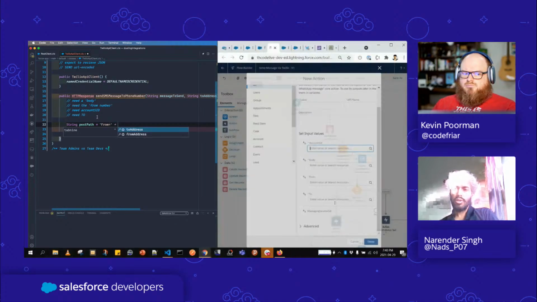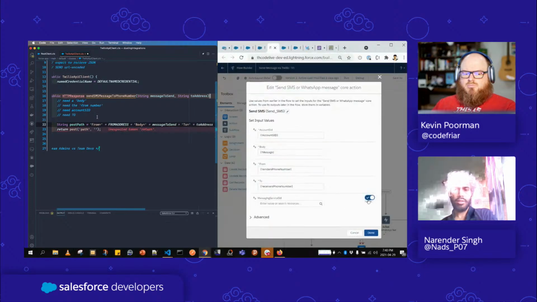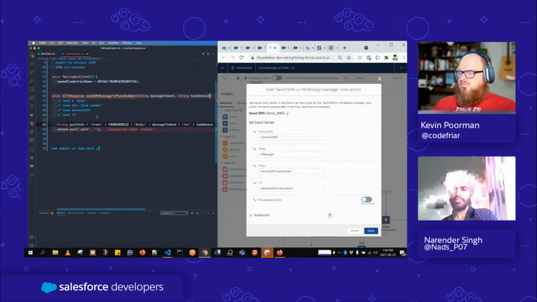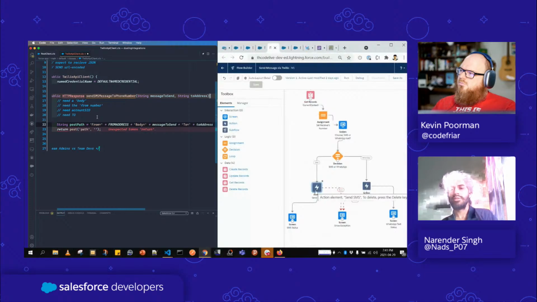So let's take a look at what we are passing here. I have defined some variables. The account SID we already saw in the code, where we are passing the account ID that we need to make the external callout. Then the body of the message, the phone number where the message is coming from, and who is going to receive the message. You also see an additional parameter that you don't really want to send, so that's also fine. Then you click on done, and that's how you define your callout action in the flow.